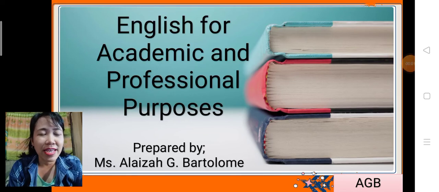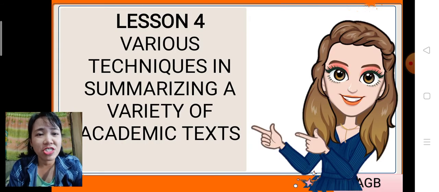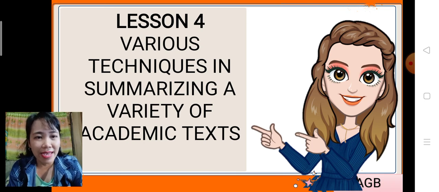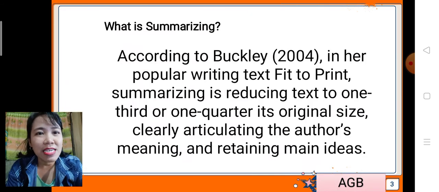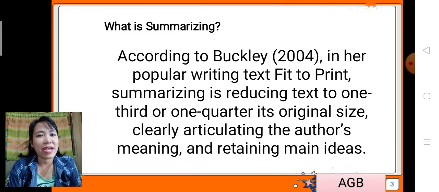Grade 11 students. So for English for Academic and Professional Purposes, we have lesson number 4, which is the various techniques in summarizing a variety of academic texts. So, ginagawa nyo to madalas kasi kapag malapit na yung exam ninyo, mag-midterm exam na kayo or kahit na anumang exam, ang ginagawa nyo is to summarize your lesson. So, paano nyo ba yun ginagawa? Okay, so let's see. So, what is summarizing?